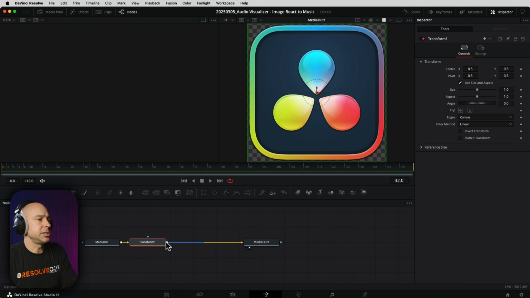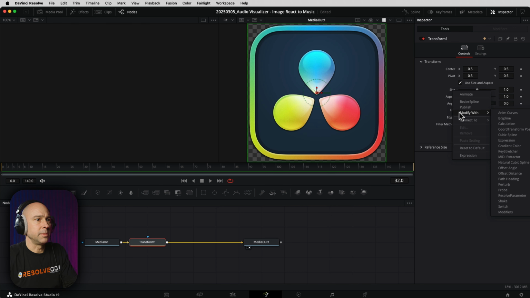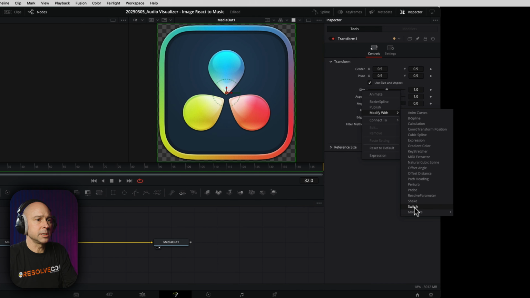The next step that we need to do here is select our Transform node. You want to open up your inspector, come down to Size right here, and we're going to right click on Size. Then come down to Modify Width. And this is where it's different than if you've seen my older videos. You want to come down to Modifiers, and right here, Audio Wave. Go ahead and click on that.